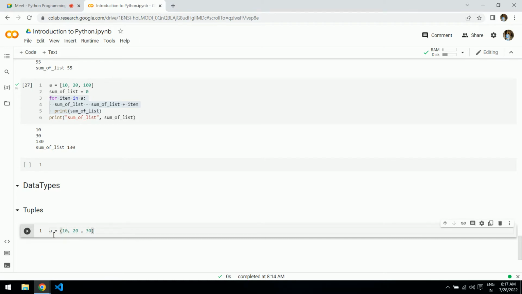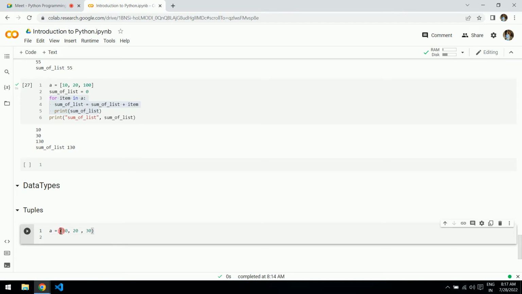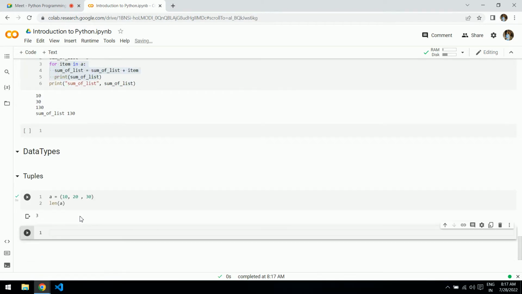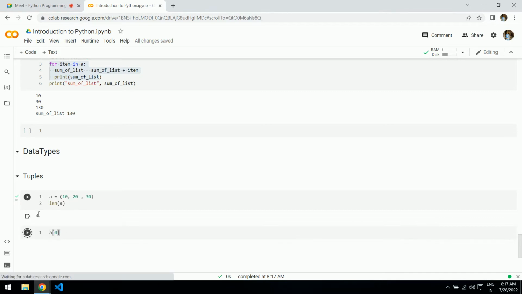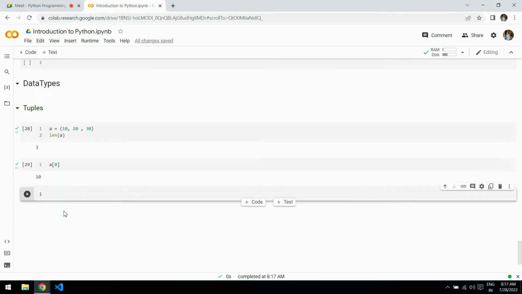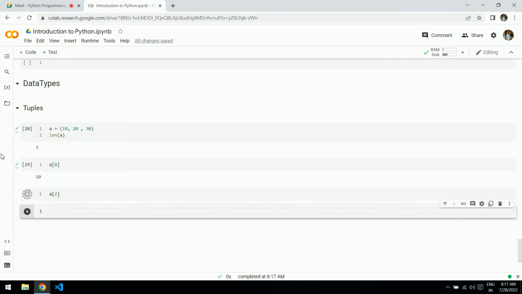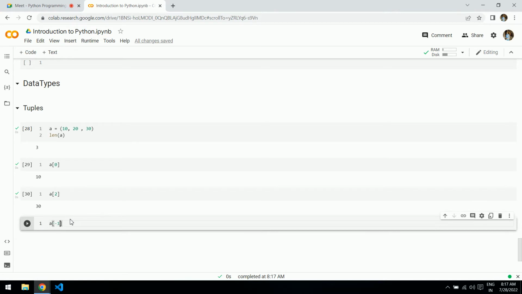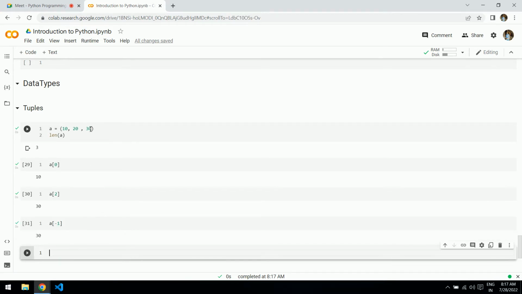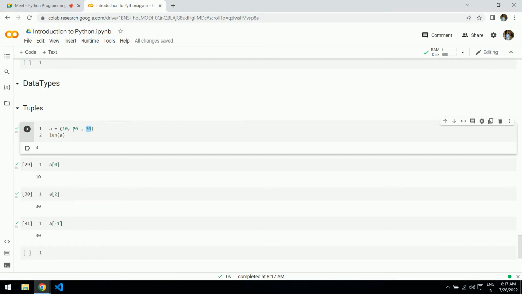A tuple is indicated by round brackets. Previously, a list was defined using square brackets, but this is round. The functionalities are the same. You have the length of a, and if you want to look at the index, a of 0 is 10, a of 2 is 2, and a of minus 1 is 30. The same way, minus 1 means the last element and minus 2 would be the second-to-last element.